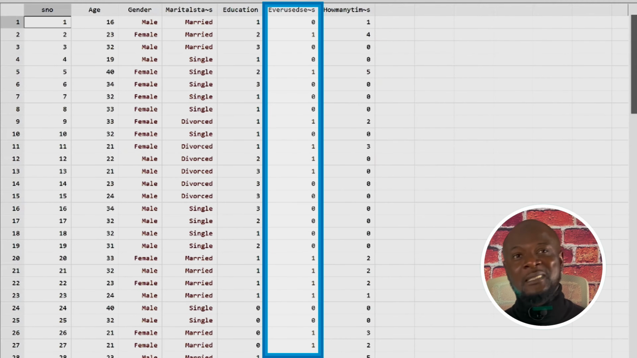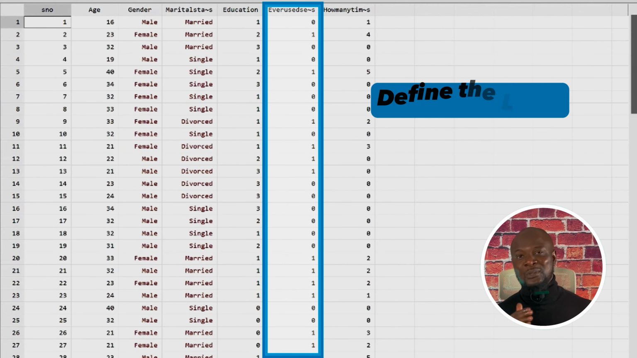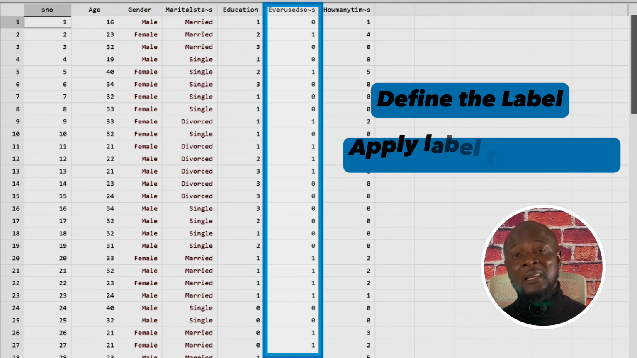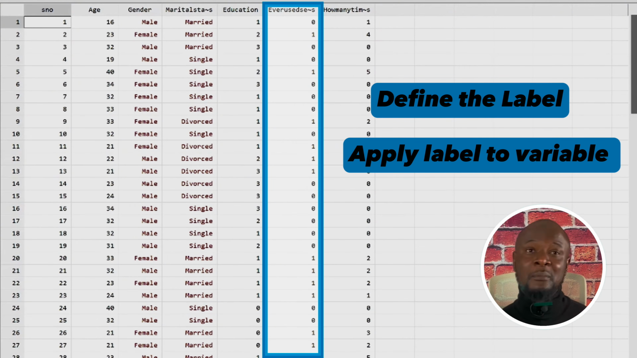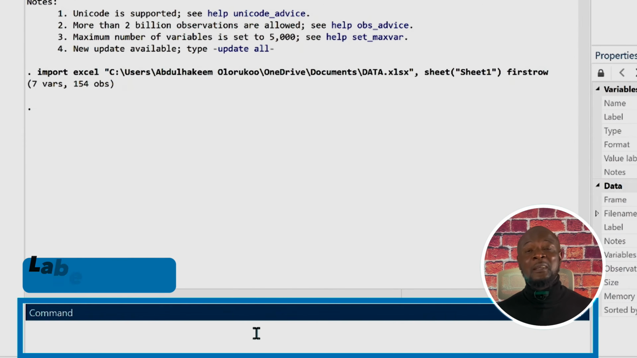So how do we label this in Stata? Well, it's easy. Let me show you. Stata allows you to use the command window to easily label any variables in 2 simple steps. First is to define the label, and the second is to apply the label that we defined to the variable. So let's go to Stata, and in the command window, we'll use the label define command. This takes in the name of the label as well as the defined values.